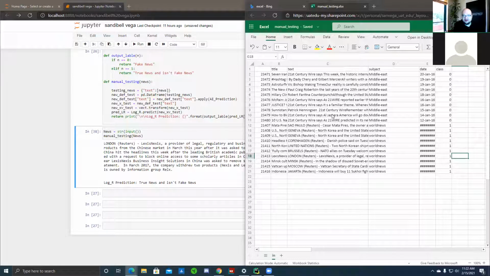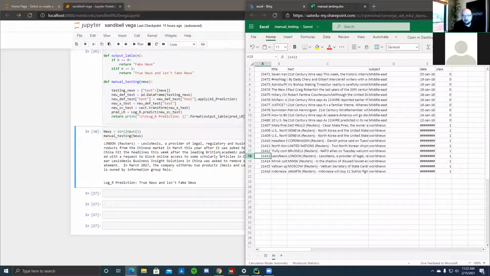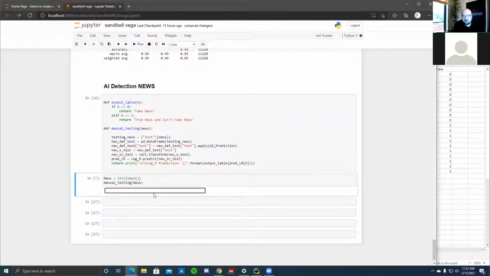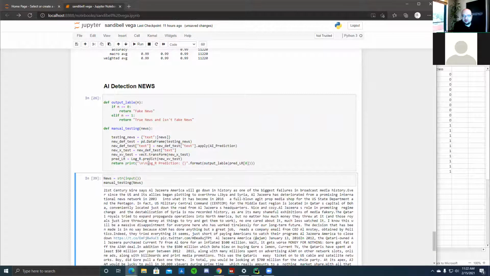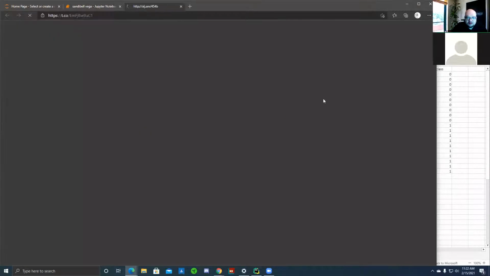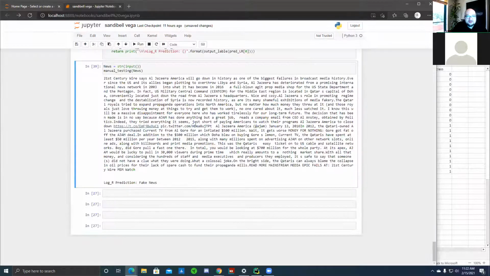Let me see if it worked for a fake news. I tried yesterday and let me see which one it is. Fake news. For example, this one is a good way to tell them apart, and even when they go to the link, it says that it's not found. It doesn't exist. It doesn't exist. That is really good.